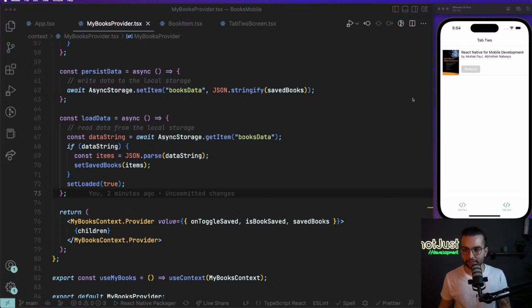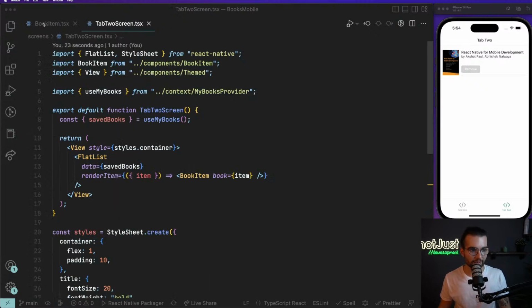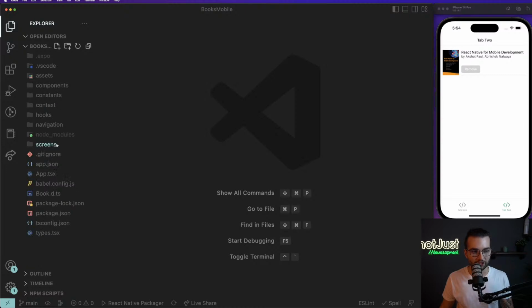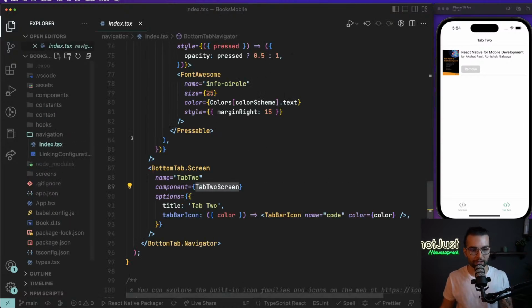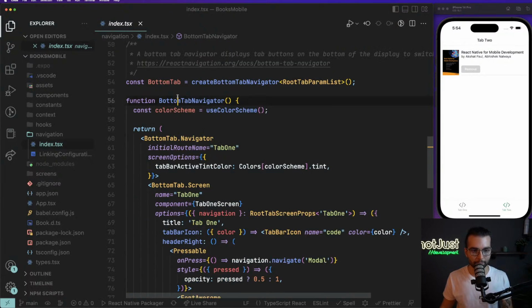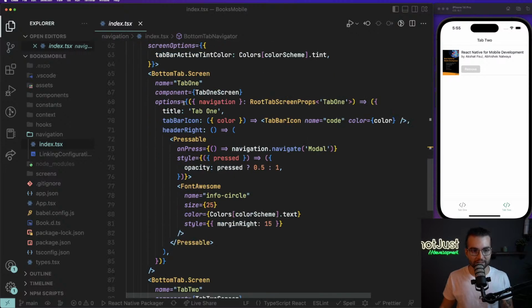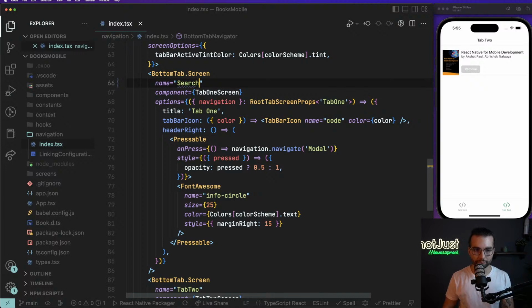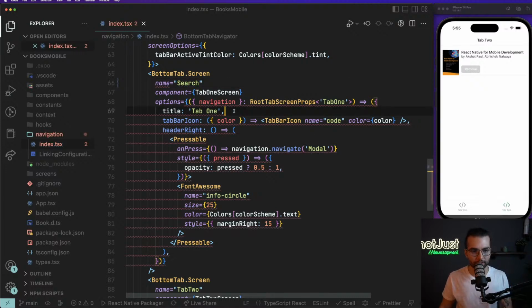So for that, let's close everything. And instead of having tab 1, tab 2 at the top and so on, let's go ahead and properly change the icons and the names. For that, we're going to go into the navigation, in the index, and we're going to scroll down to the bottom tab navigator. We're going to start by changing the name of the tab 1 here to what? To search. I will also remove the title from here.